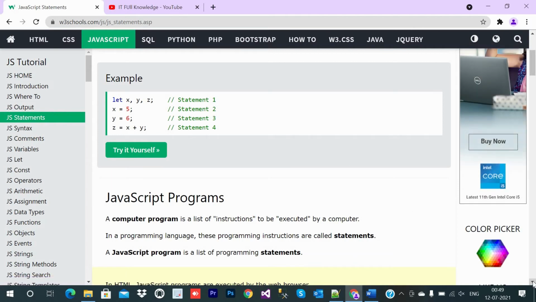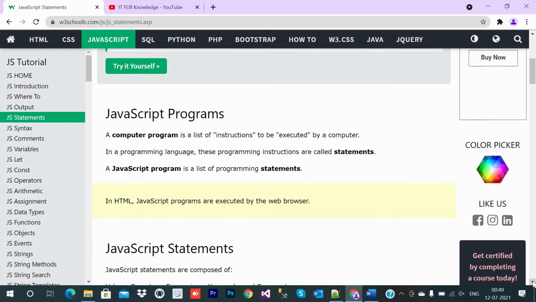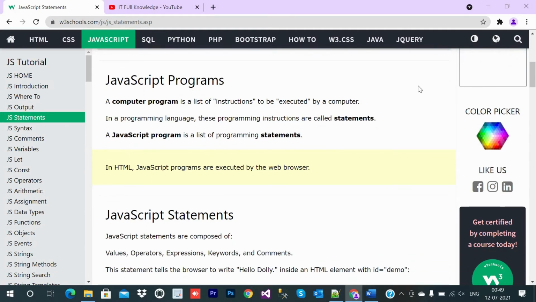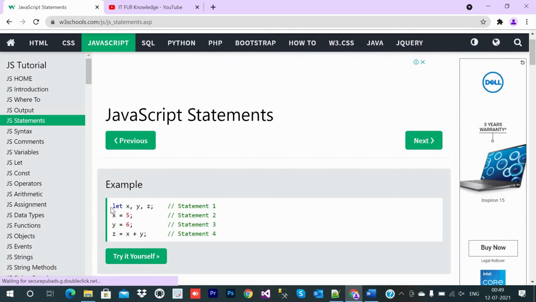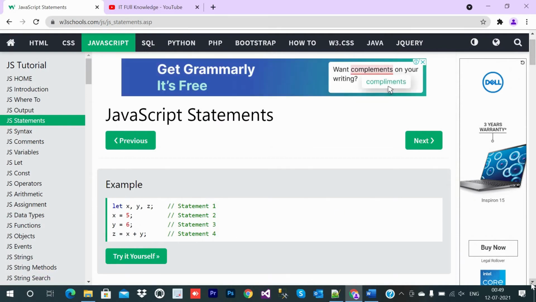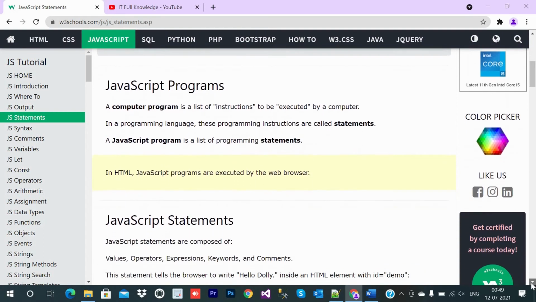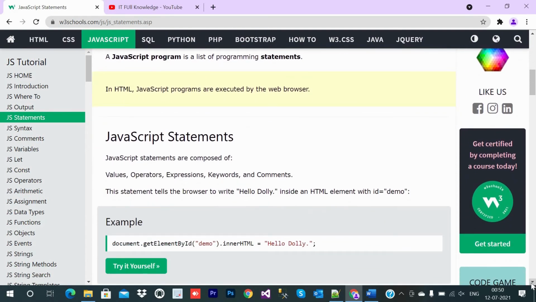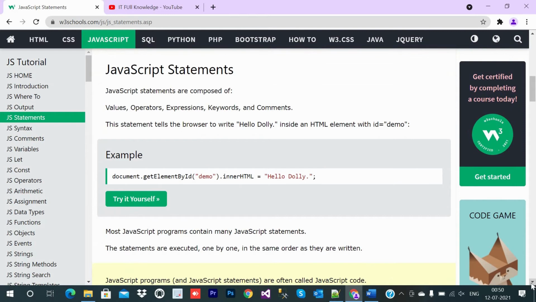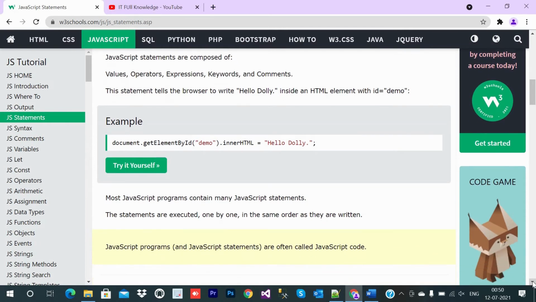Then we will learn about what a JavaScript program is. A JavaScript program is a list of JavaScript statements. Many statements make up a JavaScript program, so we will discuss that also. After that we will see how you can display something. As you can see here, JavaScript statements are composed of values, operators, expressions, keywords and comments. Like the equal to operator, and we are accessing the element with the demo id, the paragraph, and just setting the text.